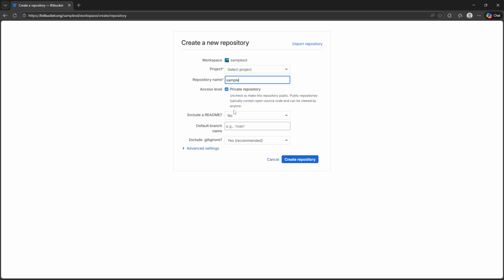You'll also have the option to add a README. Enabling this is a great idea for beginners because it initializes your repo with a helpful starting file where you can describe the purpose of the project, how to run it, and any setup notes.